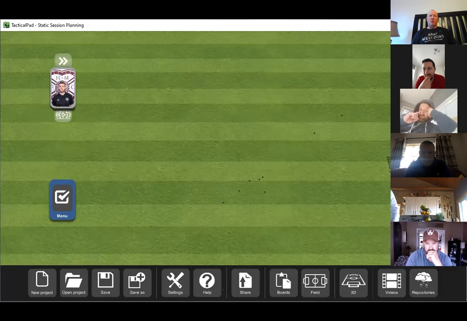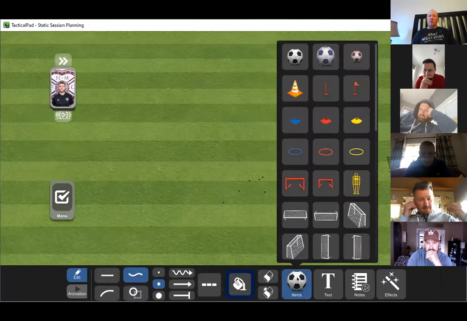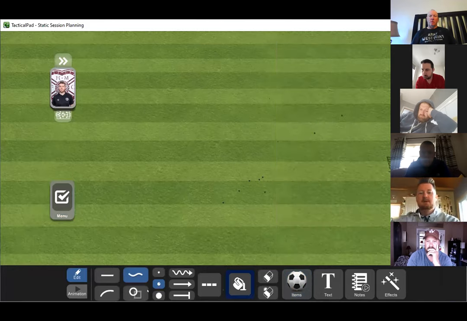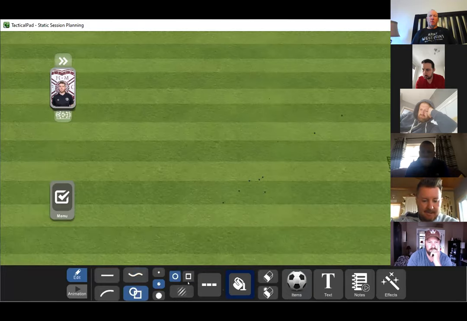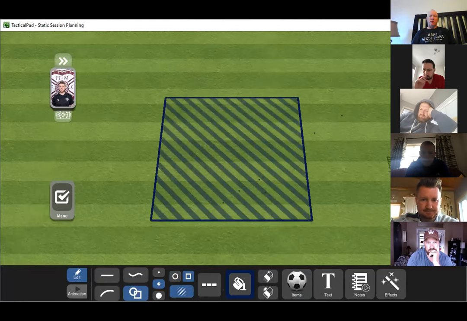So I'm going to go into tools. This is where you get your items, if you need footballs, cones, etc. This is where you get your arrows and your lines. What I'm looking for is a box to do a rondo in. So let's say I select a box. I don't want it highlighted, but let's say I accidentally get a highlighted box. Then there's a rubber feature here as well.